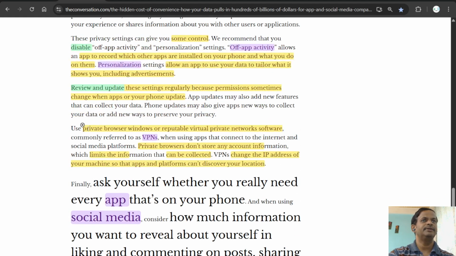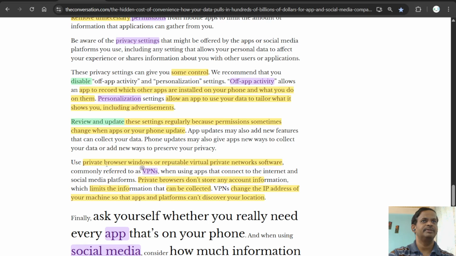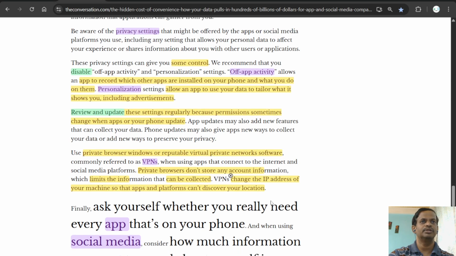But also try to use VPNs, private browser windows, or reputable virtual private network software, commonly known as VPN. These VPNs don't store any account information, limit the information that can be collected, and change the IP address of your machine so that apps and platforms can't discover your location.